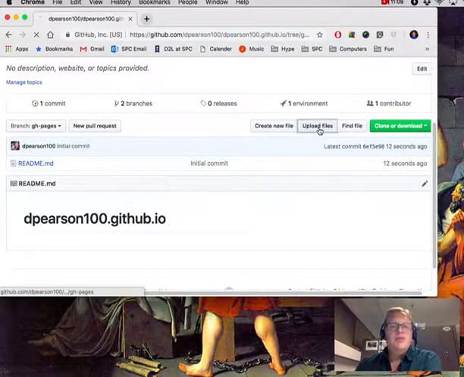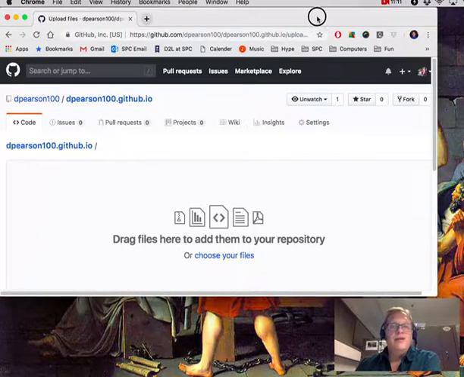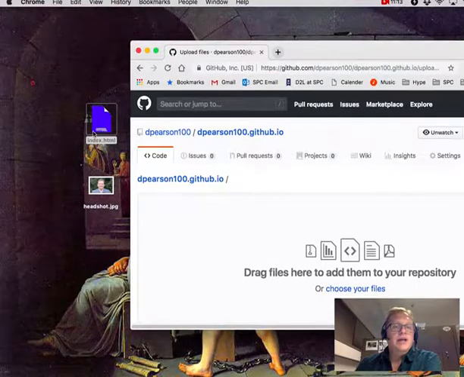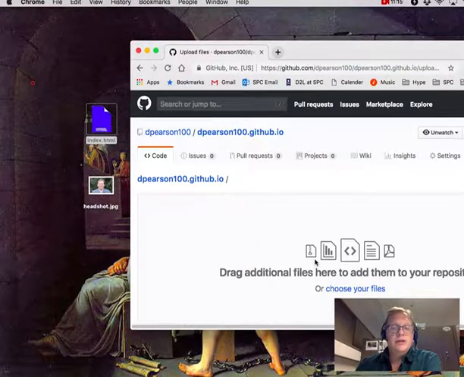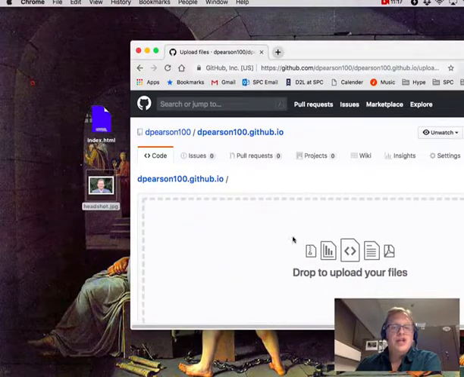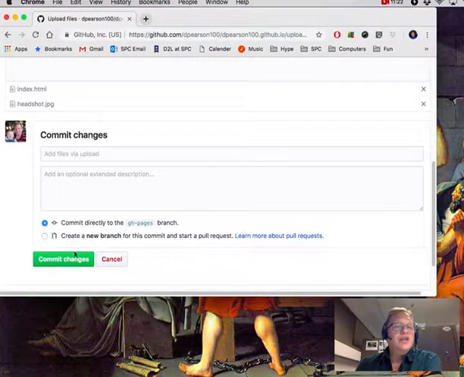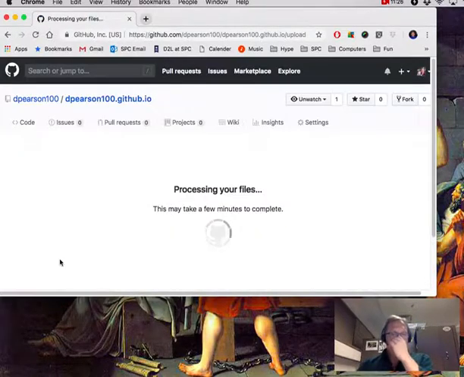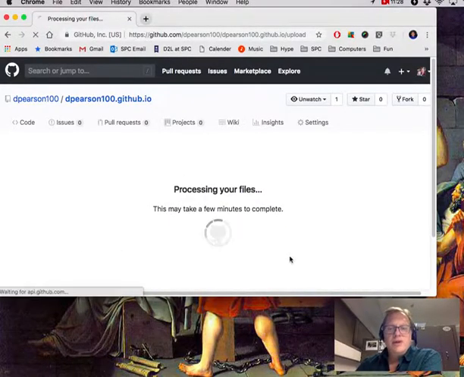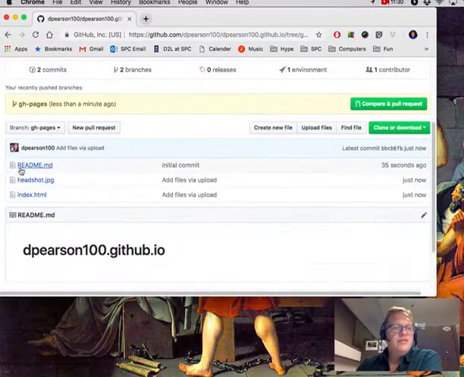And I'm just going to upload those two simple files that we have right here. So upload this one, upload the headshot. And if we scroll down, we can see, yep, index, headshot. Keep everything as default and commit the changes. We see processing. There's just two files to process. So there's the index.html file, and there's the headshot.jpg that it refers to.